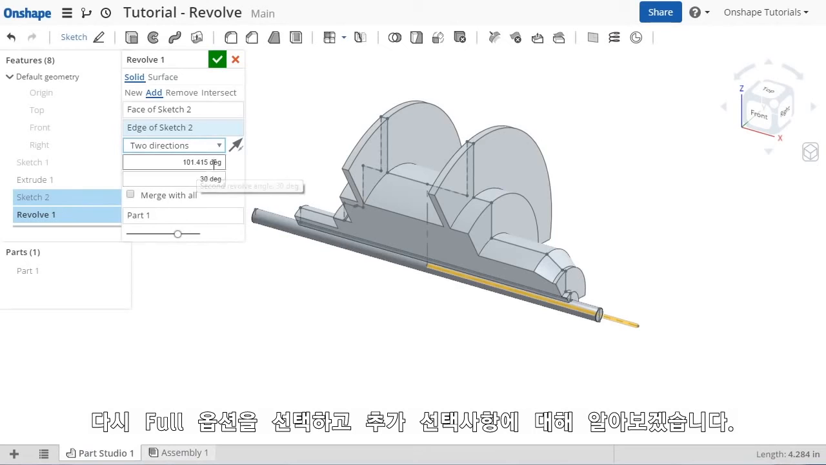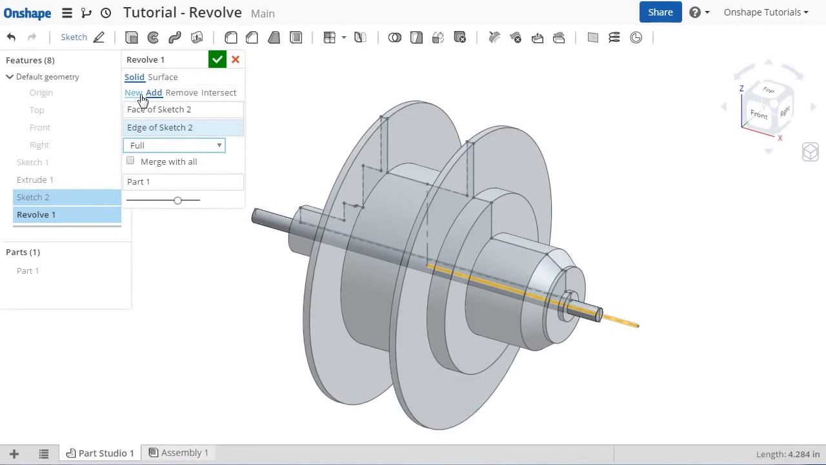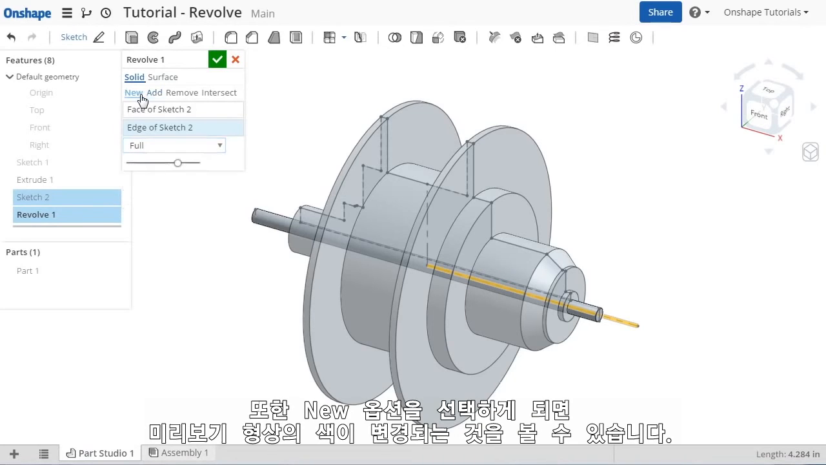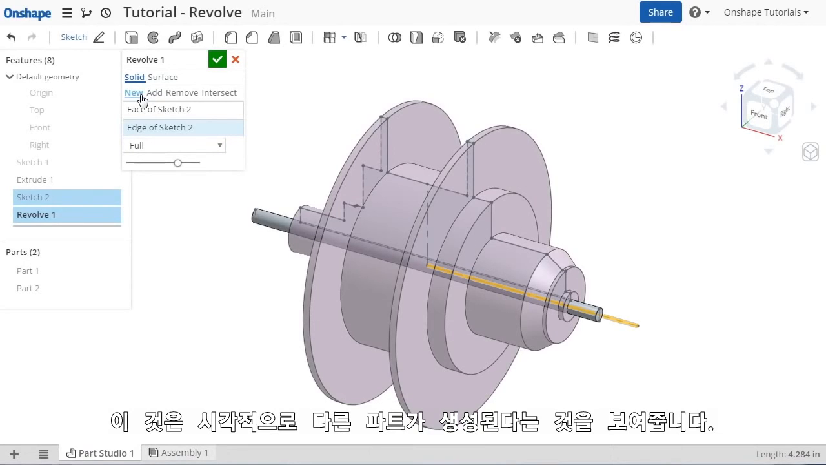I'll set it back to full, and before clicking OK, I want to pay attention to the options above. I would like this feature to result in a new part being added here in the Part Studio, rather than merging with the existing geometry. So, to do this, I'll use the New option, and right away you can see the preview appears in a different color as a visual indicator that it will be its own part.